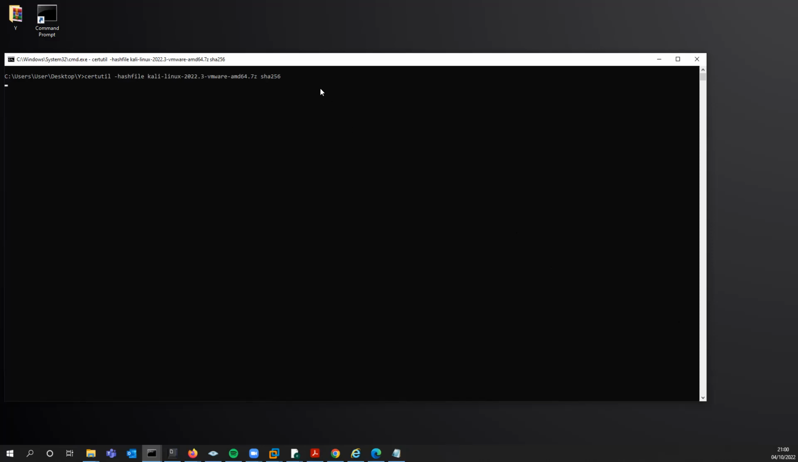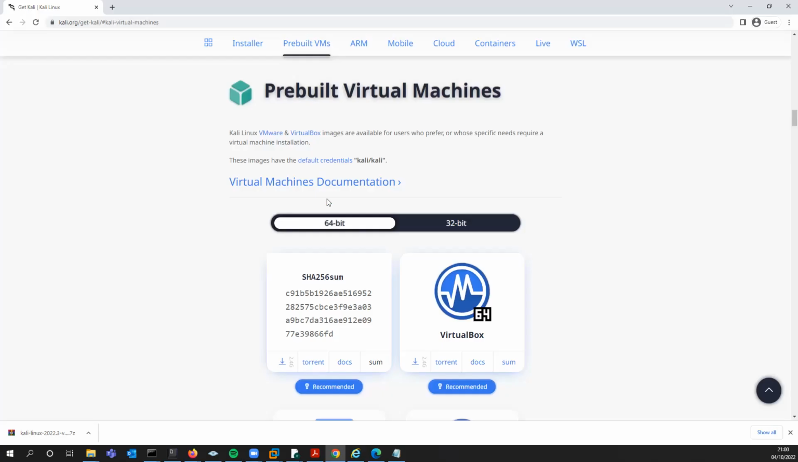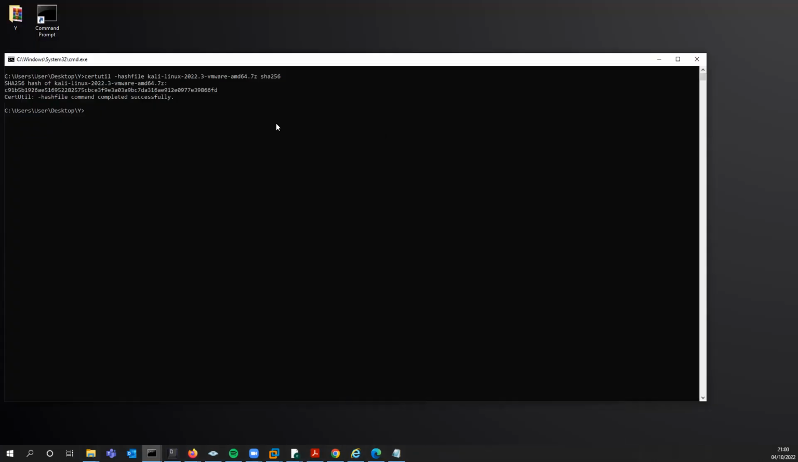I haven't clicked on it the first time, so apologies for that. Okay, so it starts with C91 and it ends at 6FD. And if we go quickly back to the portal, C91, 6FD. So it's the same file, but again, the best thing is just to copy and paste this value and cross-check it.